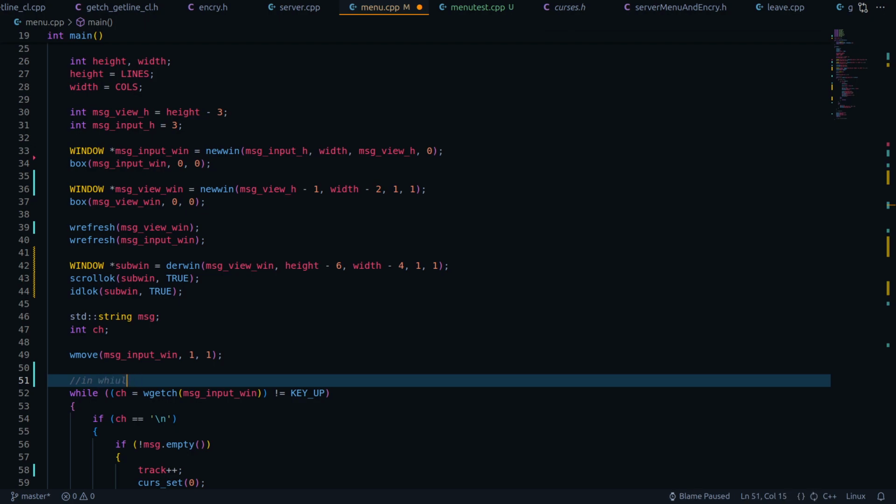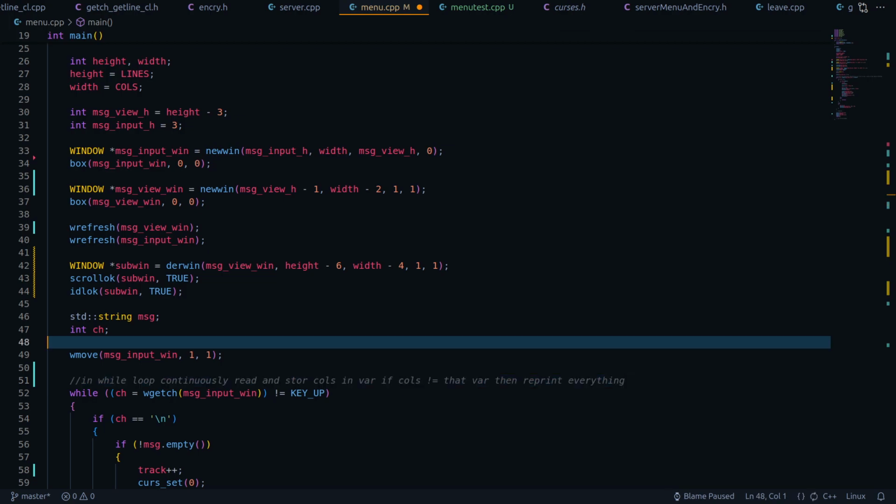While loop continuously store calls and bar. If calls does not equal, then reprint every. Alright.